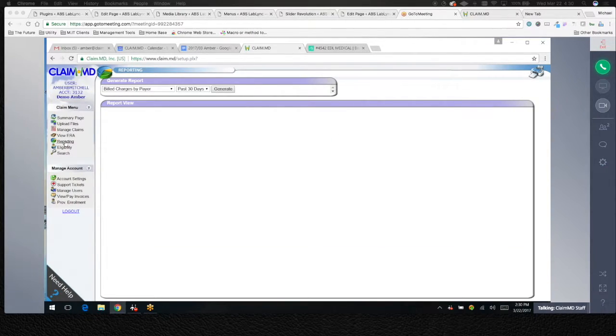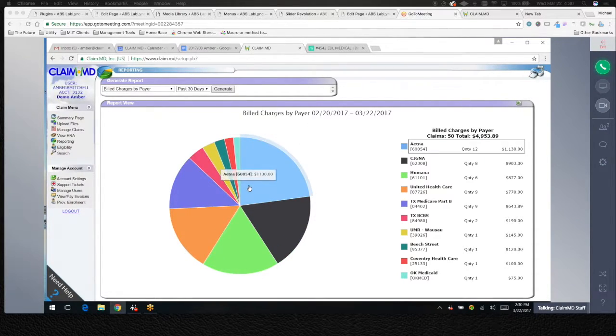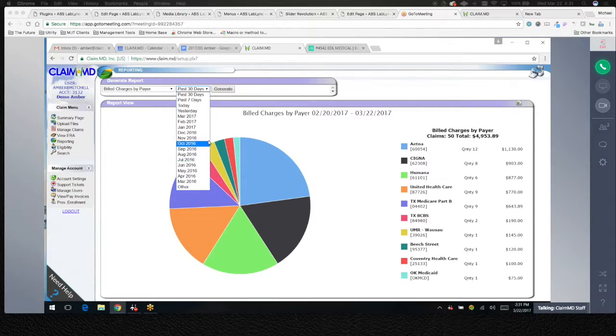So we also have a reporting feature. So this is just going to show me my past 30 days, my bill charges, or anything that I choose from this drop down here. I'm just going to show an example. This is bill charges by payer for the past 30 days. Here's all my different payers here. You can see I can also choose a specific day. Let's say I'm looking for a date in the past. I can choose other and look up a specific day for bill charges.